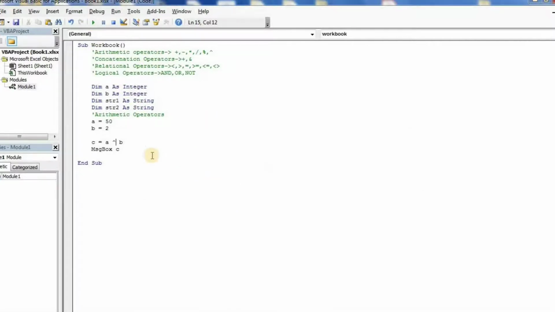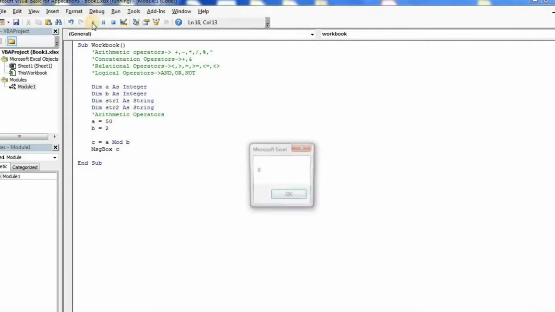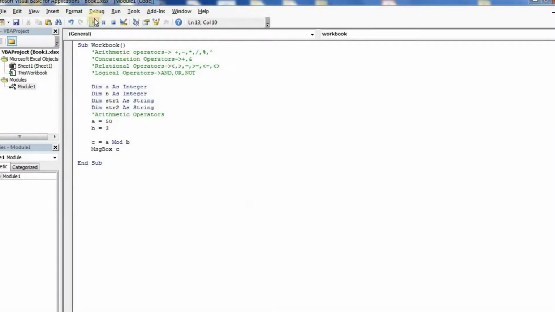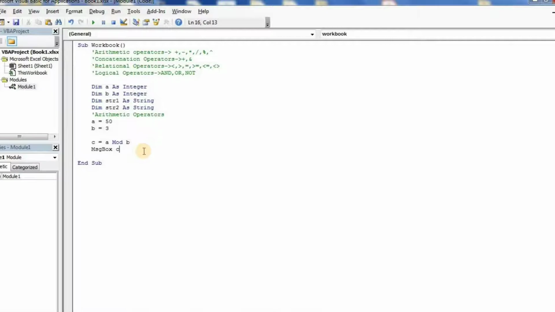And then the exponential operator, which is the cap button here, that is 50 power 2, which is 2500. If you use the modulus sign here, it will show us an error, because the modulus operator is there in arithmetic operators in VBA, but the sign is not like this. You need to write Mod. Once you write A Mod 2, then it will print 0, because 50 modulus 2 is 0. If you mention 3 here and run it again, it will show us the remainder of 50 modulus 3, which is 2, because 48 is divisible by 3. That is how all the arithmetic operators work.